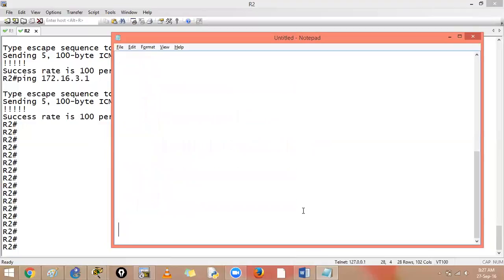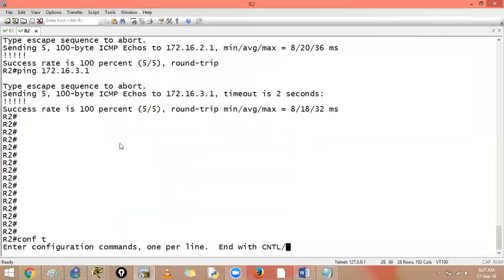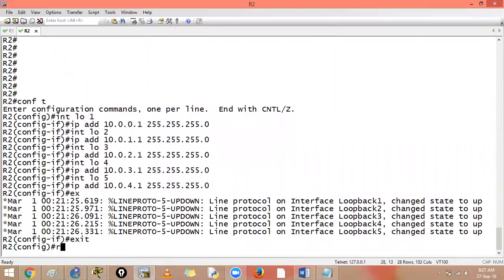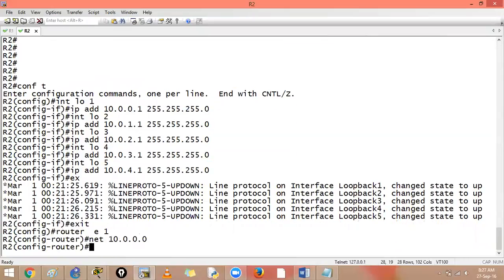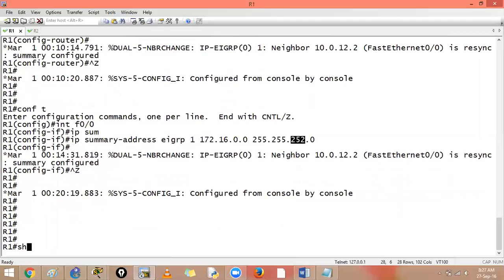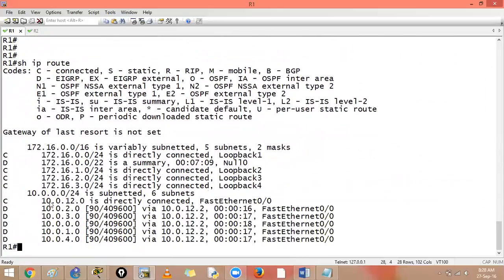Let's copy paste this. Let's copy and paste it on router 2, and we will also advertise these. Router EIGRP 1, network 10.0.0.0. No worries. And he will send out the automatic summary on router 1. Show IP route. This guy is not receiving, no auto summary. See, this guy is receiving all the routes, right? Oh, it's 10, right?